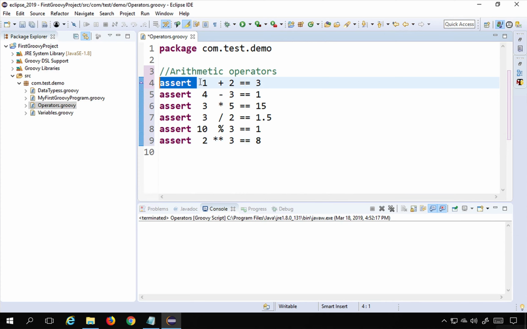Now assert is a statement to just check the statement, that is the right hand side and the left hand side of this equals. So if the left hand side equals the right hand side, then it will be true and there will be nothing printed. In case there is any error, then we will have the failure printed on the console.